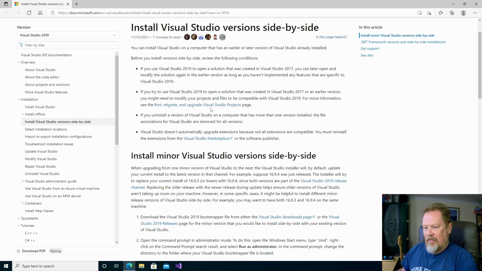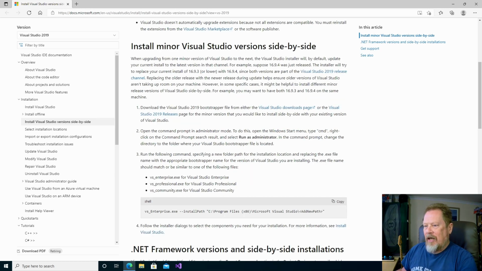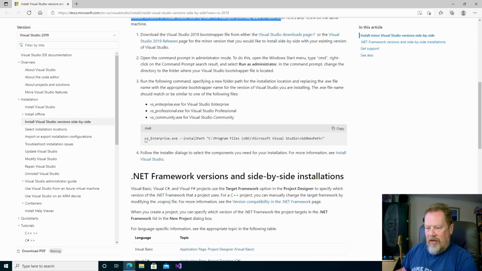This is a load of old cobblers now. For some reason, skipping ahead a little bit, if you look at this where it says install minor Visual Studio versions side by side, this talks about how to do it, and it's basically saying run this command line. So you launch Visual Studio setup from a command line, and it'll let you do a side-by-side installation. This doesn't work anymore. This used to work. I used to use this to do side-by-side installs, and now it doesn't seem to work.